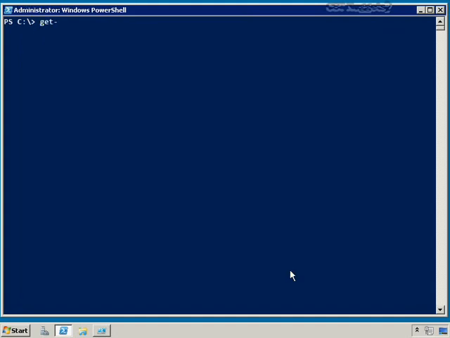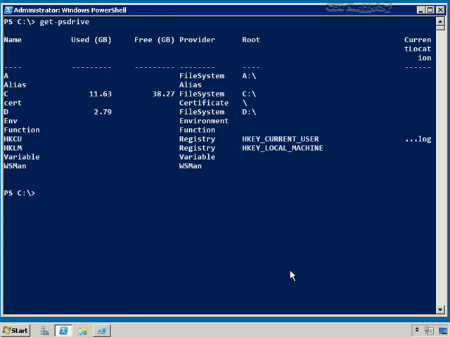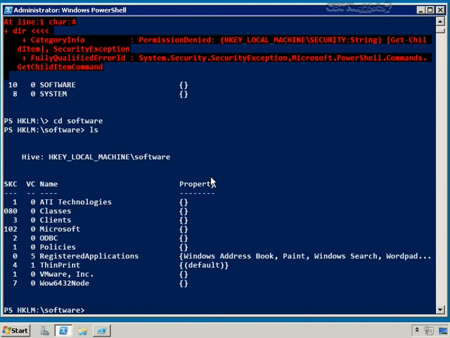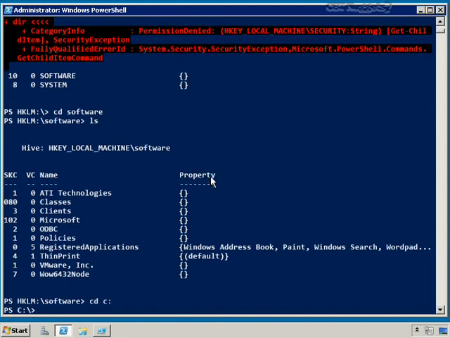We'll run Get-PSDrive so we can see all the drives that are attached. And I've got the file system drive, the file system provider, which is adapting the D, the C, and the A drives to look like drives, which isn't a lot of work since they already are. I've also got the registry provider, and that is adapting the registry to look like a disk drive so that I can say cd hklm for HKEY_LOCAL_MACHINE and get a directory and things I don't have permission to, cd software, get a directory, and so forth. So I can treat these things like a disk drive.